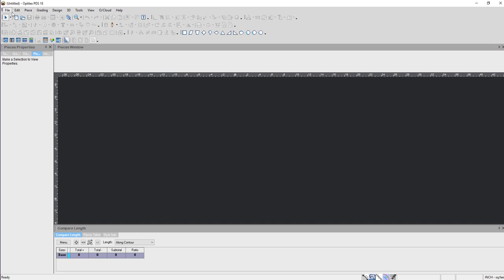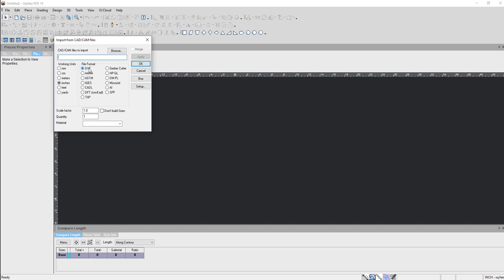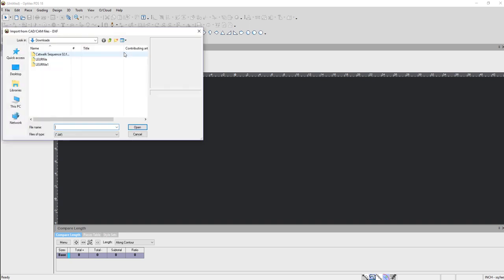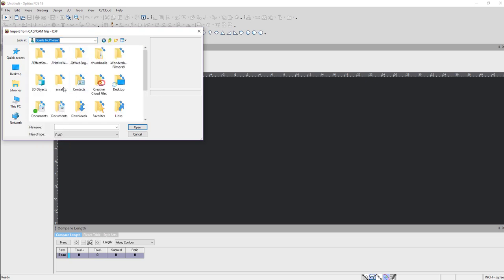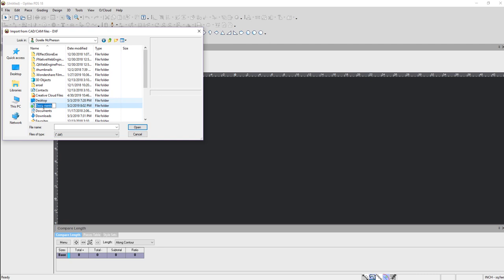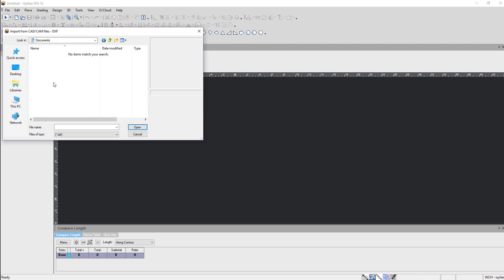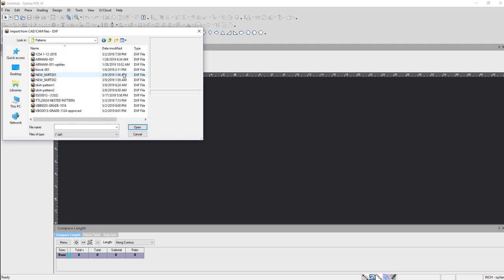Hello, Optitex. And we're going to open up, import DXF in inches. And I'm going to go to my CLO folder. If I could find it. Users. Users. Did I user? I'm in the user. Documents. Documents? Nope. Documents. Documents. No. Quick access? I don't know. Oh, yeah, quick access. Okay. Here we are.